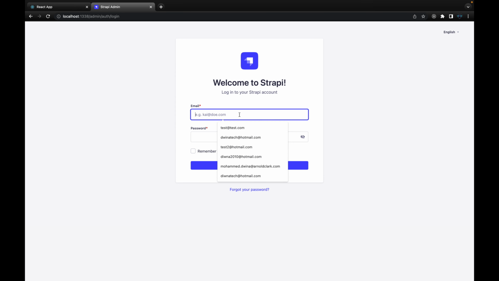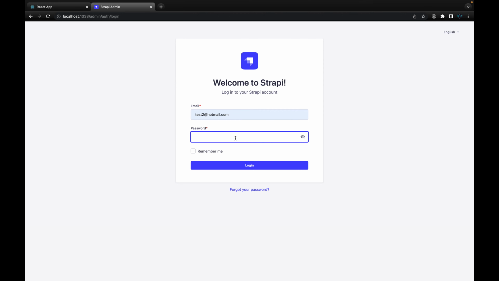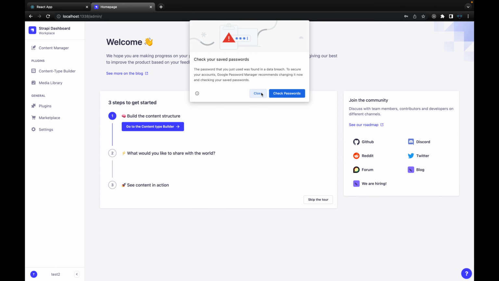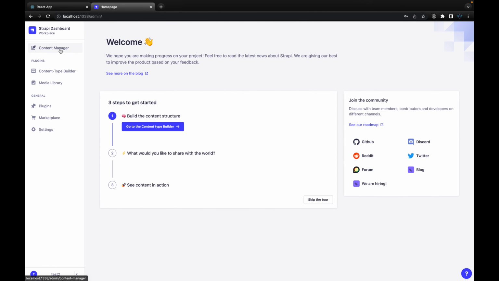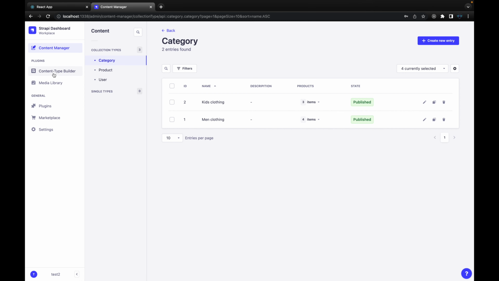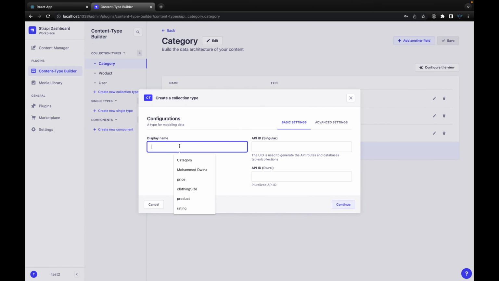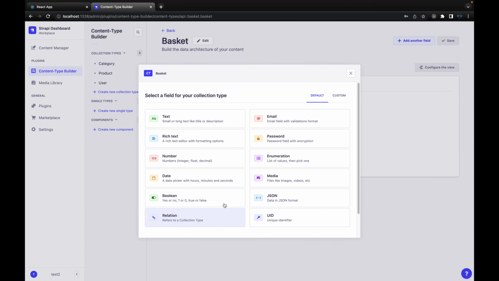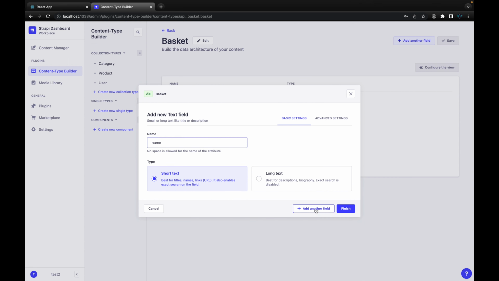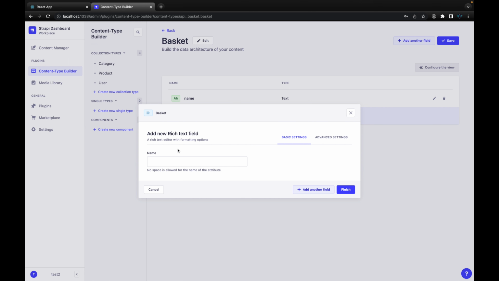This is what the server admin side will look like. You need to log in with the credentials that you created, log in, and then you need to come to this content type builder. We need to create a new content type, which is going to be the basket. And this basket is going to have a name, and it's going to have a description.